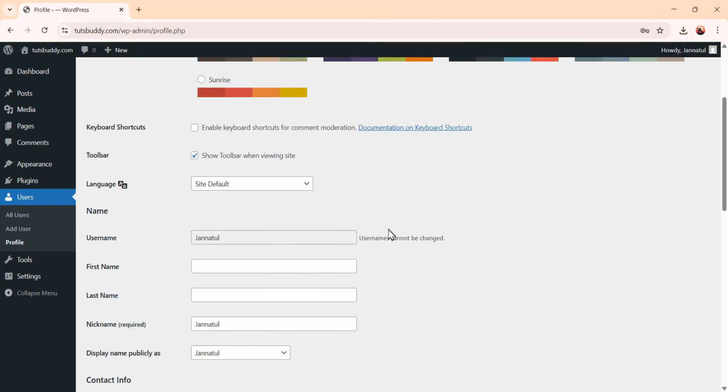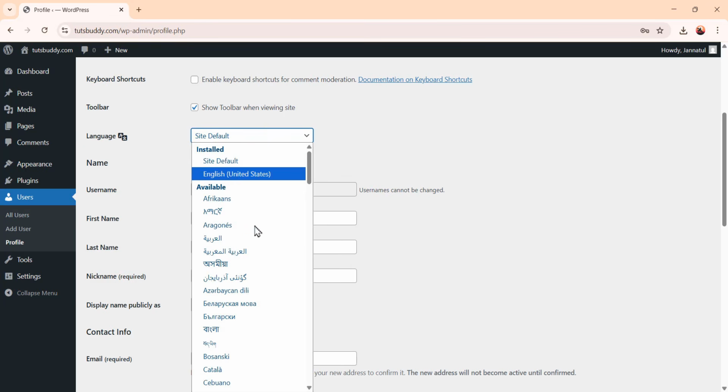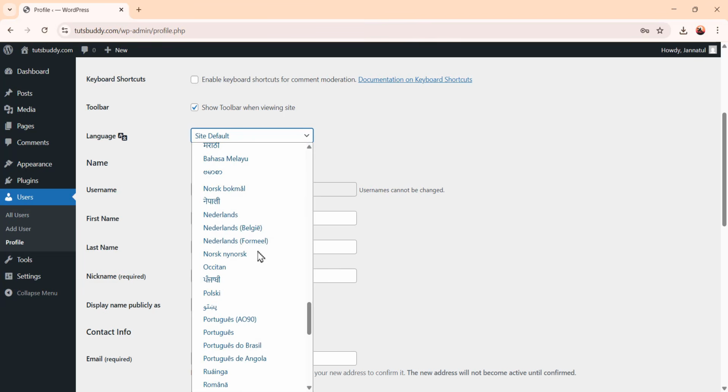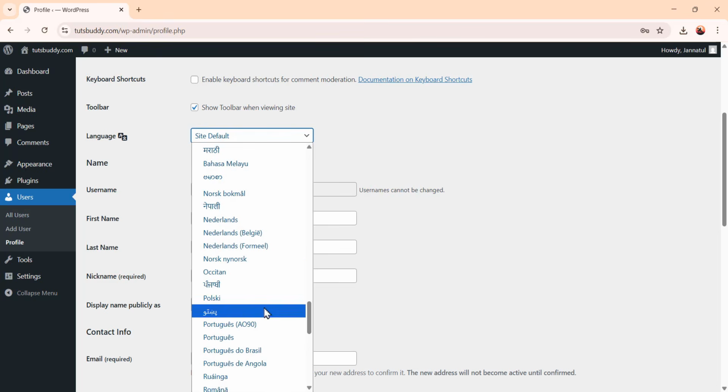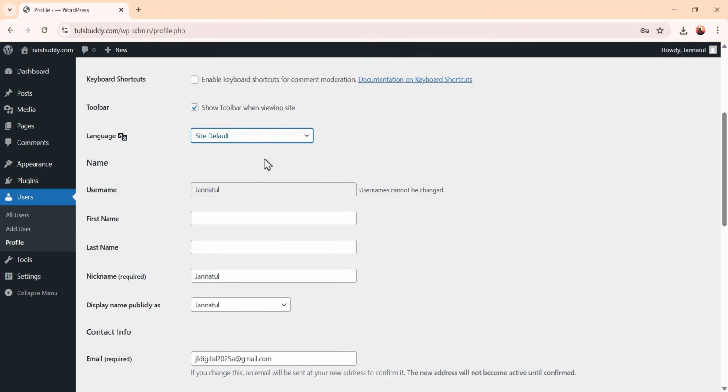Now scroll down. From here, you will find a lot of options. In this language option, if you go over the site default, you will find there are lots of languages. You can choose any language you're comfortable in. I'm just choosing the site default, which is basically English.